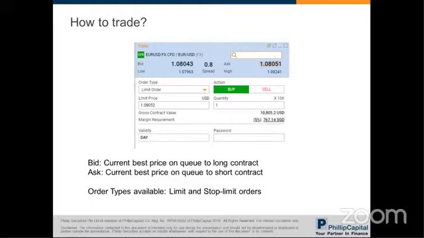Or likewise, if you want to take a long position in USD against euro, you will select the sell action, which is to sell immediately at the bid price, which is 1.08043. The order types we currently have are limit and stop limit orders, and in future we will be adding more order types to allow you more flexibility in your strategies.